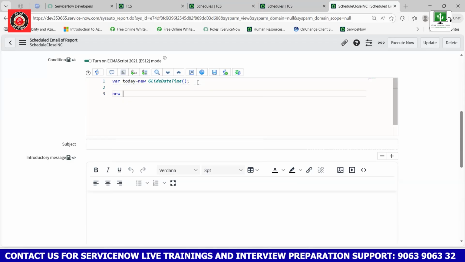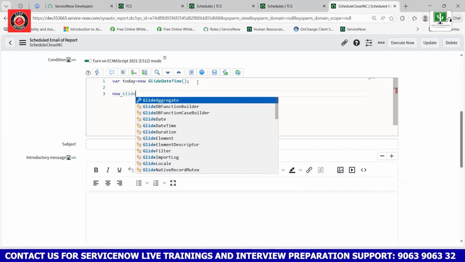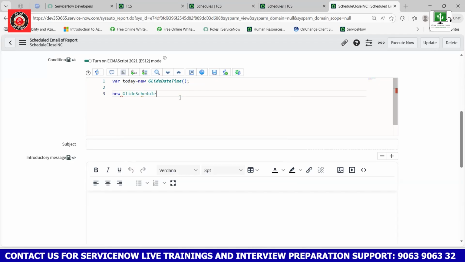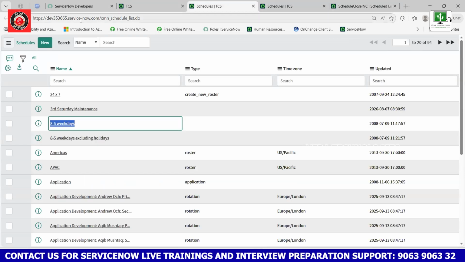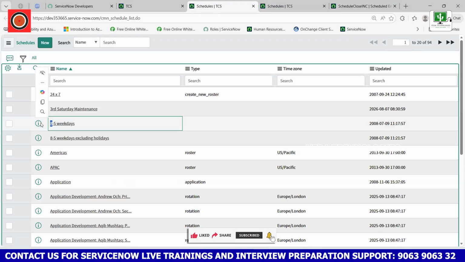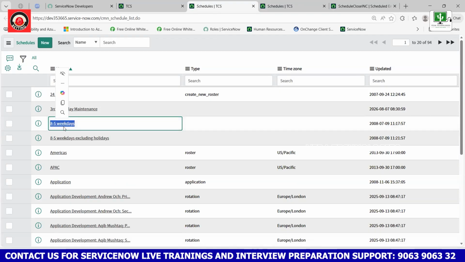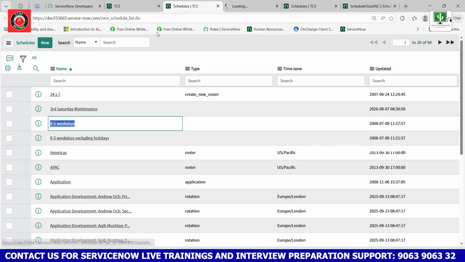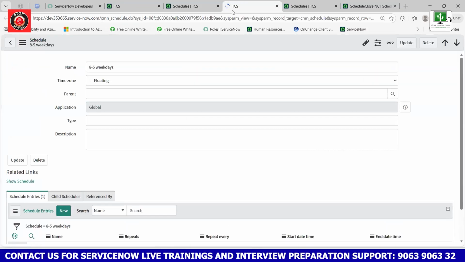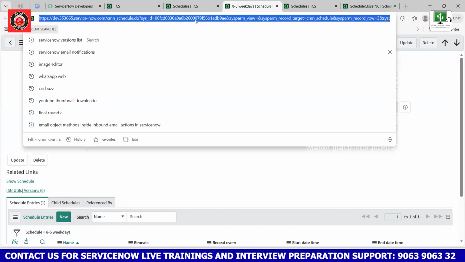Then also I will be going to the schedule. There is something called GlideSchedule, which is also one of the APIs. GlideSchedule is related to this particular API. In the schedules, I will get the sys_id of this. To call this, I need the sys_id of this particular record. So what is the record of it? This.